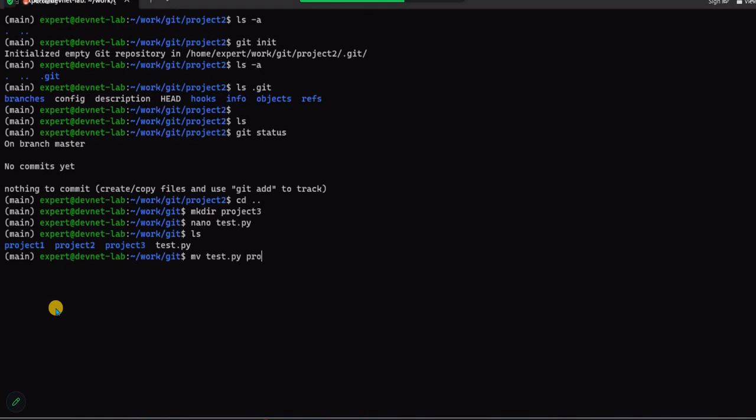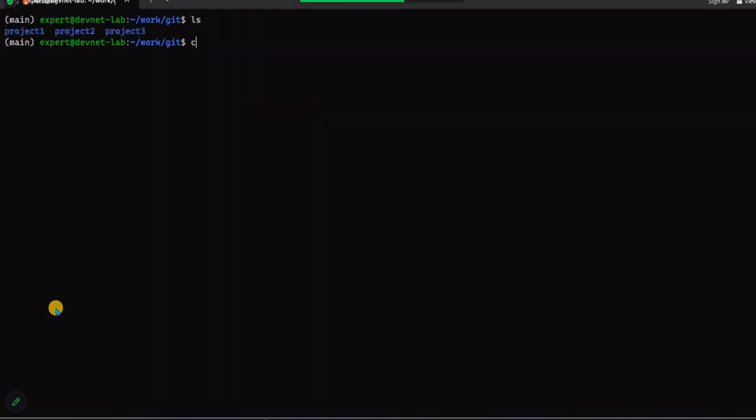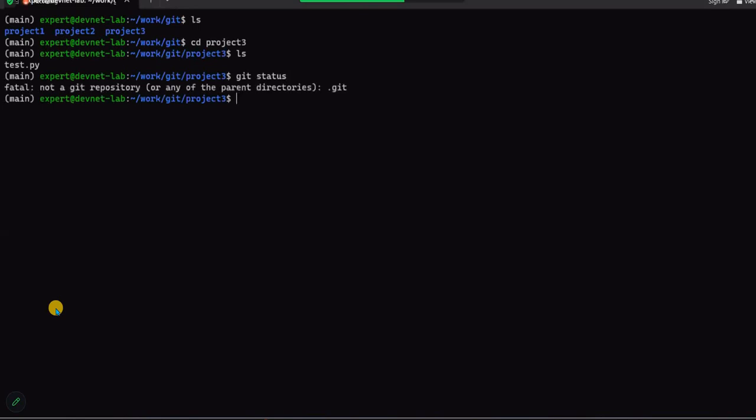Test.py to project. Check its status. This is not a Git repository. Now make it a Git repo. So this is the second scenario. You already started working on it. You created some files, and then you decided you want to do version control.